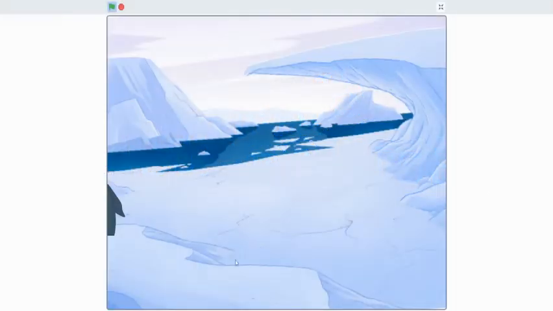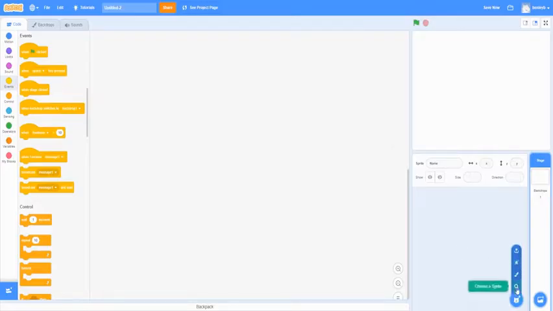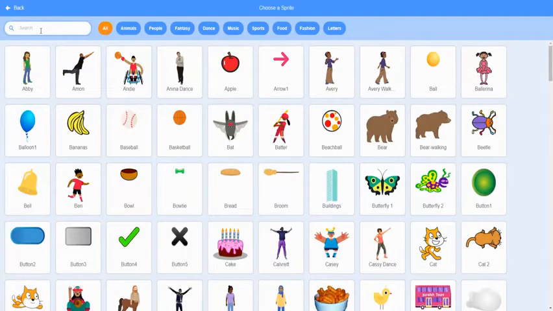Today I'm going to be showing you how to make a Scratch character that animates through costumes and plays sound when you press a certain key. Alright, to start off, we're going to want to choose a sprite. I'm going to search up a penguin for my sprite.